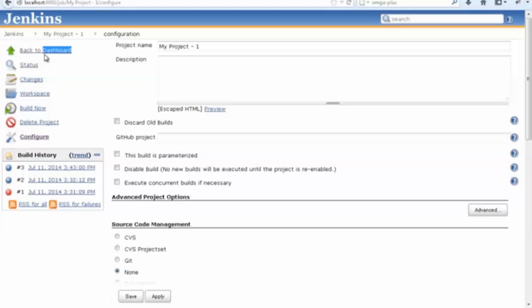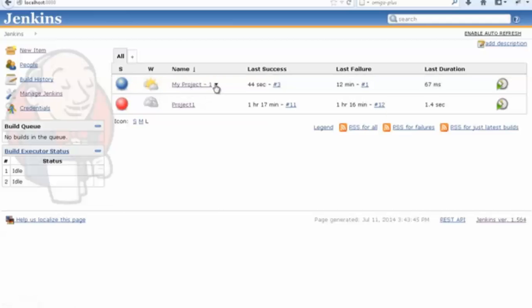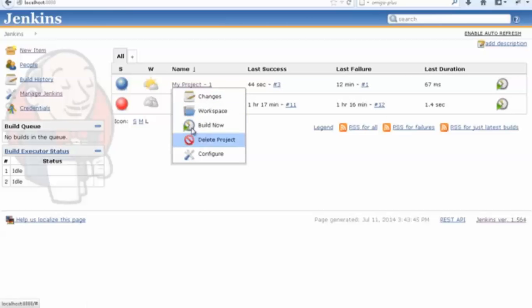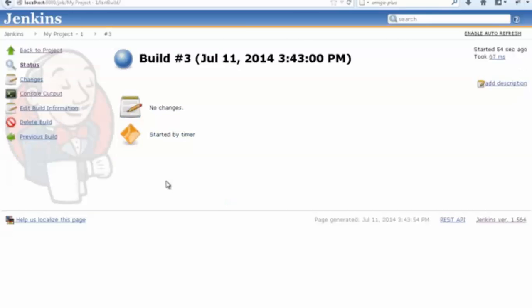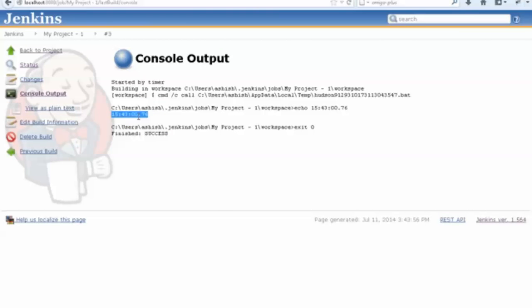Let's go back to the dashboard and go to the project, and you will see that the last build was 48 seconds ago. It was build number 3 and everything was okay. It's printing the time over here. We had written the echo time command, right?